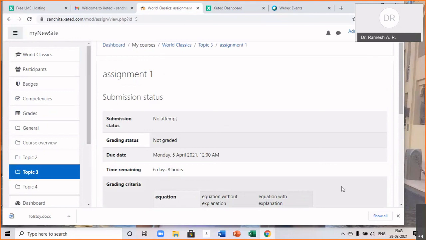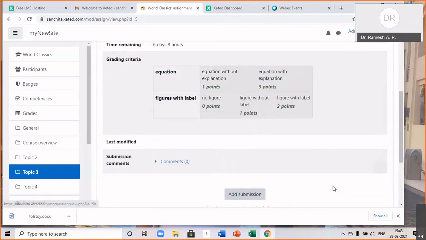Now, they are getting the grading criteria prior to their submission. They know that their assignment will be evaluated based on these criteria, based on these items. So what are the items? Equation, you scroll down, if there is an equation without explanation, now the student knows that he will get only 1 point, 1 mark. Everything will be listed in the rubric. The same rubric will be displayed to the student. Now the student can click on add submission.